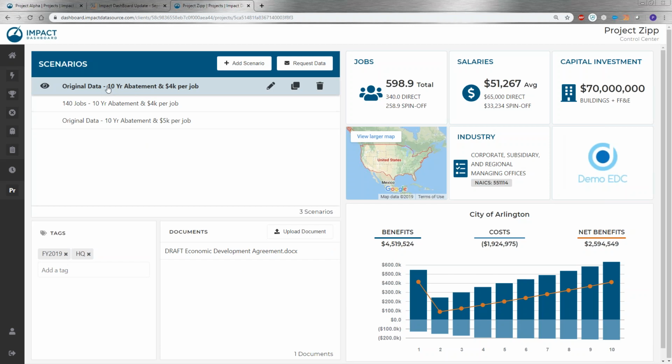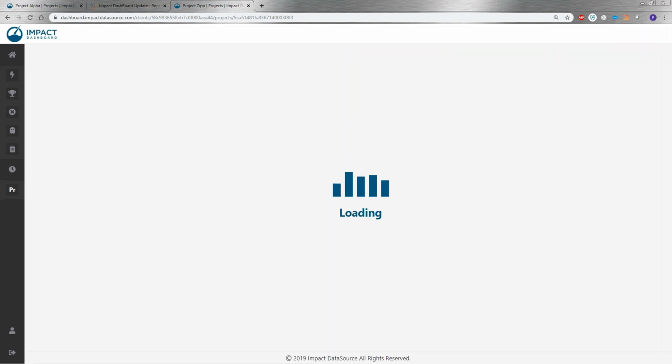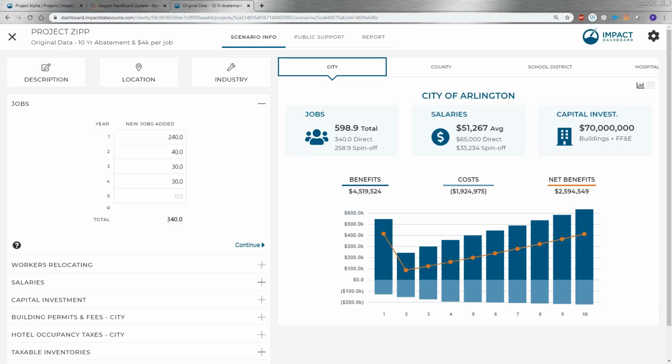So I'm going to go ahead and click on my original data scenario. In this one, I did a 10-year abatement and a $4,000 per job incentive. And I'm going to work backwards a little bit. I'm going to jump straight to the end and take a look at the report.